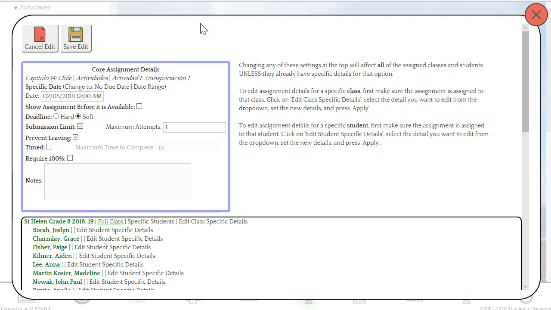Now, once you open this page, this is the first thing that you're going to see at the top. These are the original settings that were created for that first classroom that was assigned this particular activity. But do not edit anything in that core assignment details box, because when you do that, you're going to change the settings for that classroom that was originally assigned the project. So what we want to do instead is we only want to edit the assignment for the specific class that we're going to create the assignment for this time.